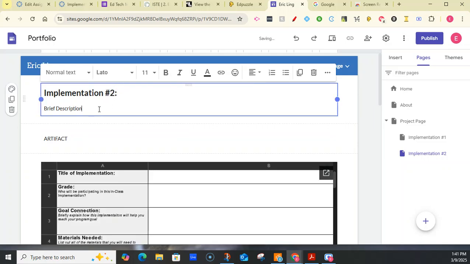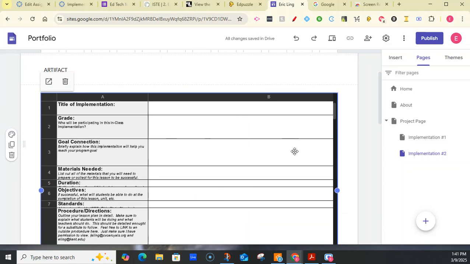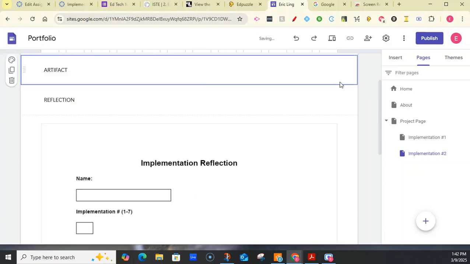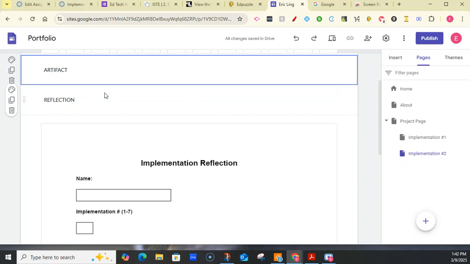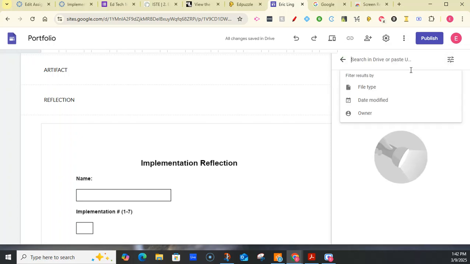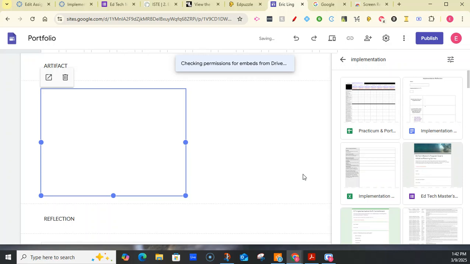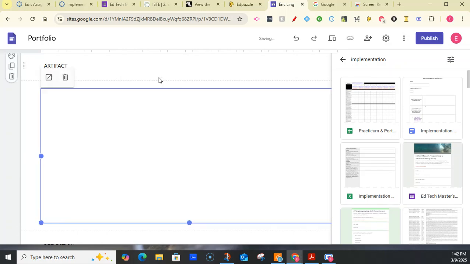So I change that to 2, I describe it, artifact's still there. I do not want this document here, so I'll just delete it. And then as long as I've selected the one above it, whatever I insert will go underneath it. So I click insert, drive, implementation, and then I pop that implementation in there again, and I right size it so that you can see it, and we're good to go.